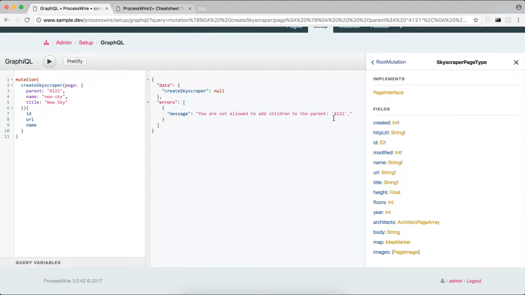Again, as I mentioned before, the module will handle only those pages that you explicitly specify. So while we did make sure that it should handle pages with the template Skyscraper, and we are trying to create a Skyscraper, now you might think, what does this have to do with the parent?